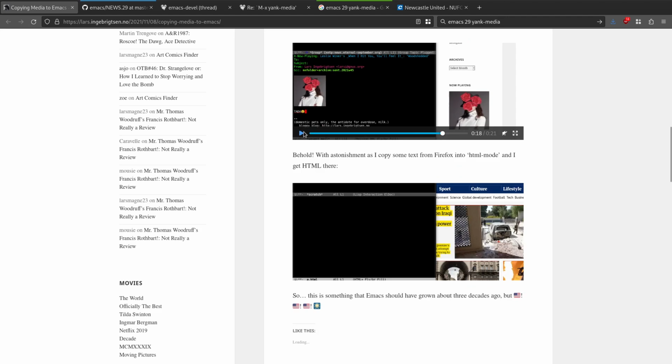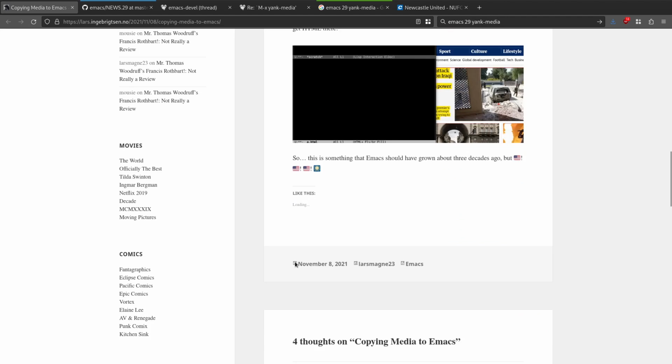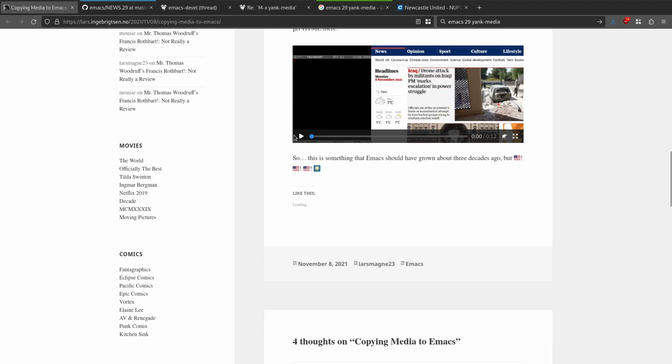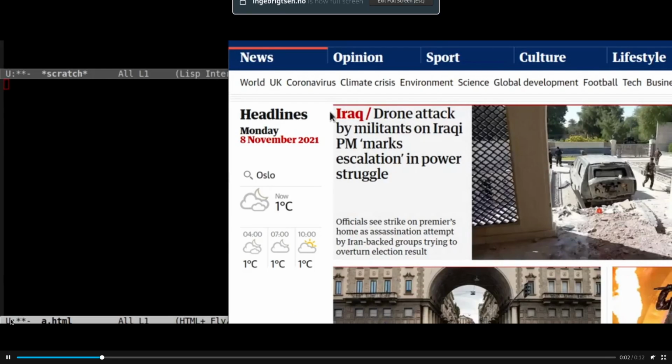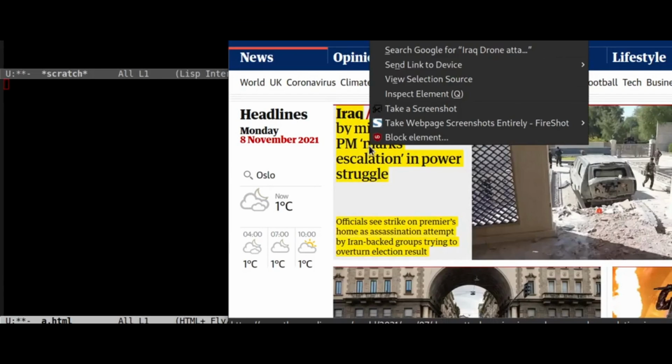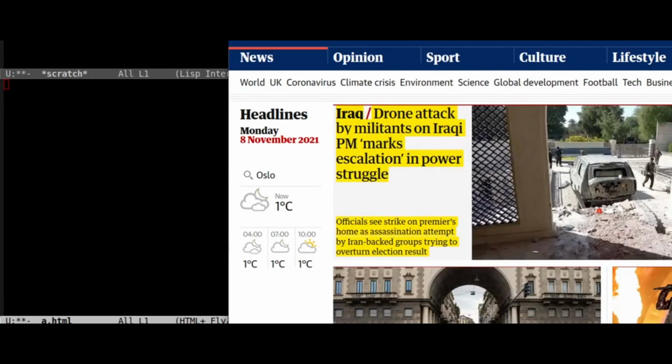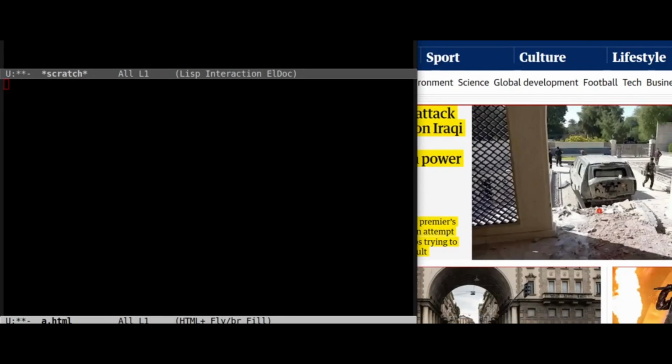Then what we also have is, that's paused, the HTML mode. So let's have a look at this. What you'll see here is actually copying some HTML and then switching to an HTML buffer in Emacs and actually pasting it in.